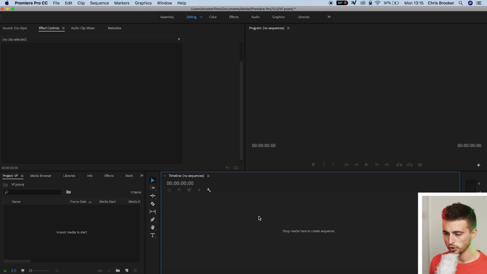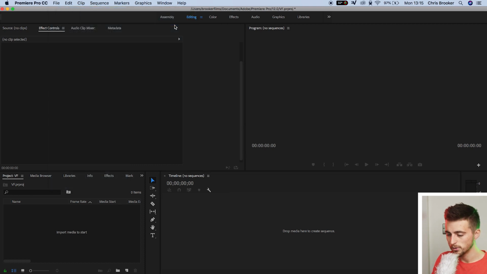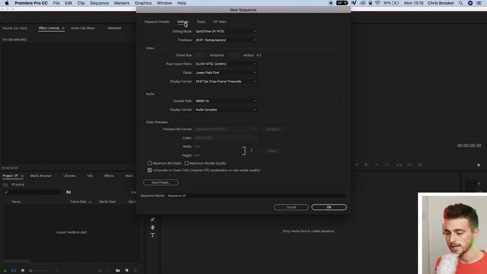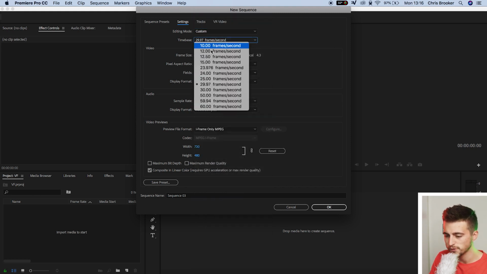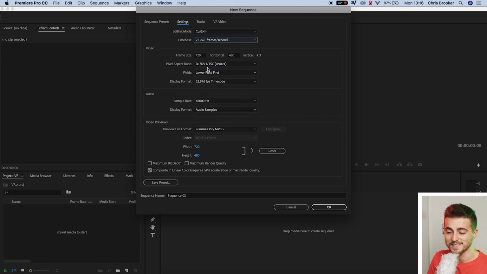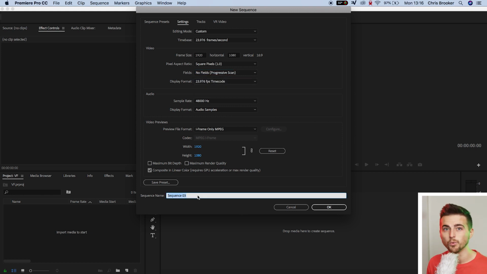So once we're inside of Adobe Premiere Pro, you want to begin by creating a brand new sequence. So we'll go File, New, Sequence. We'll press Settings. That is the second tab along. We'll go to Editing Mode, make sure this is custom. Make sure we have a time base of 23.976 frames a second. Frame size can be 1080, so that's 1920 by 1080. Pixel aspect ratio, square pixels, fields, no fields, progressive. And then we can go ahead and rename the sequence to whatever we like, but I'm going to keep mine as Sequence 3.